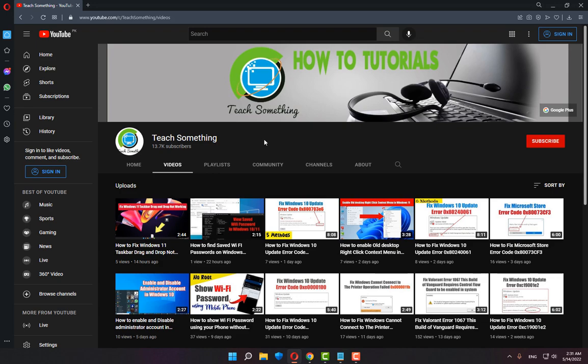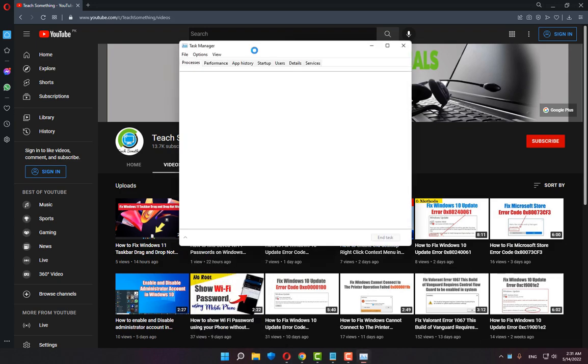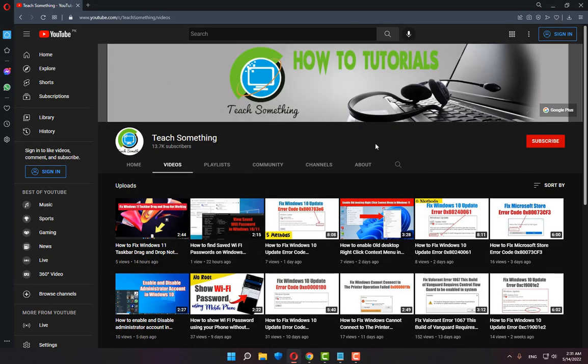So let's start. The first method is to go to your Start menu and right click, and now you can see Task Manager. Click on it. Now Task Manager will be opened. This is the first method.